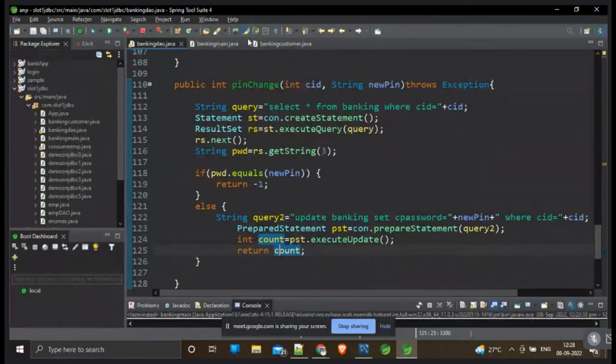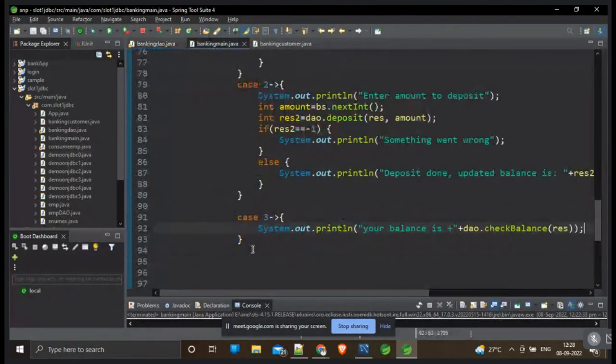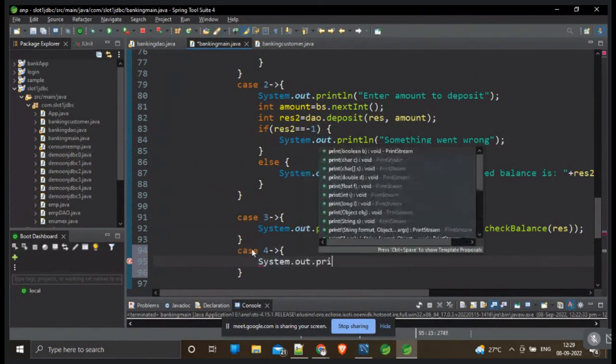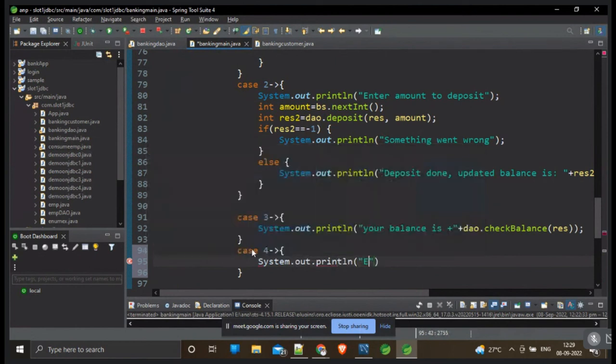Let's implement this method in the main. Now we have to create a new case 4. In case 4, we have to ask the password, println, enter new password.